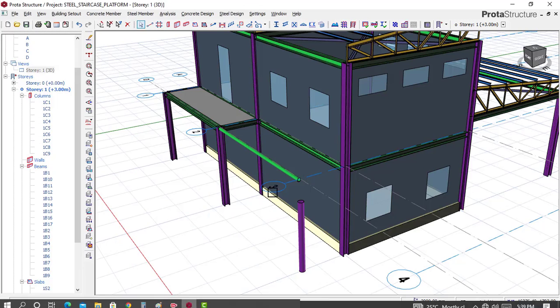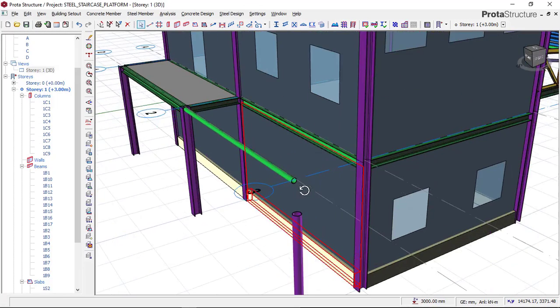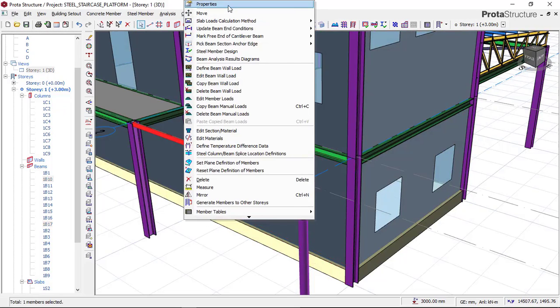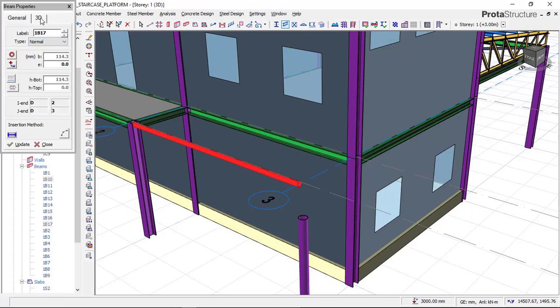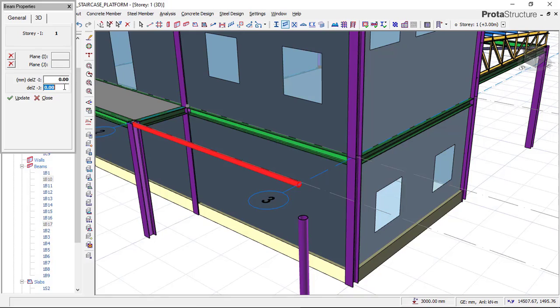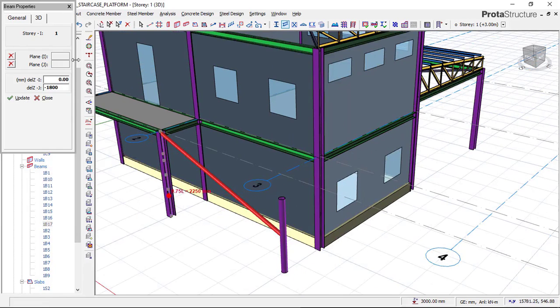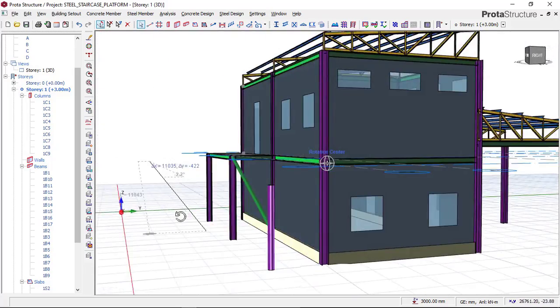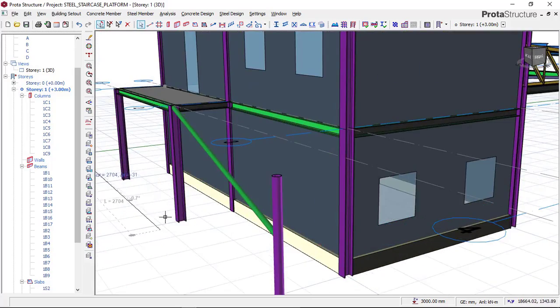So we go back to our plan view, click on this, then right click and say properties, then go to our 3D view, and that is on our J. So we click minus 1800 and then click on update. Then click on escape. So you can see what we have just created right now. Then click on escape.